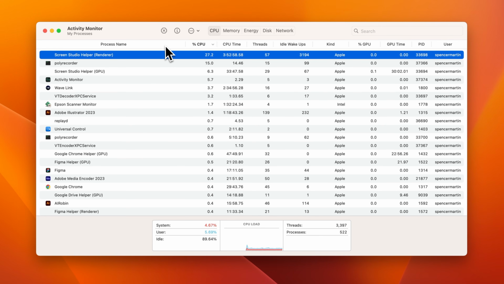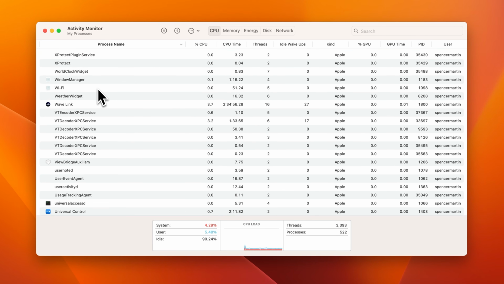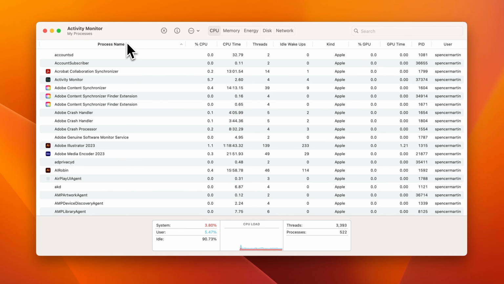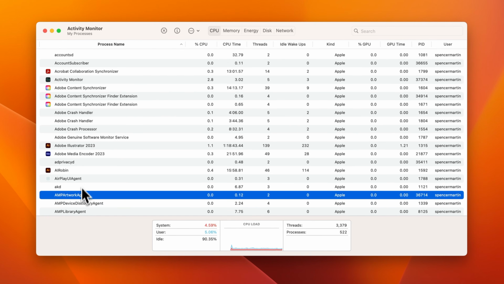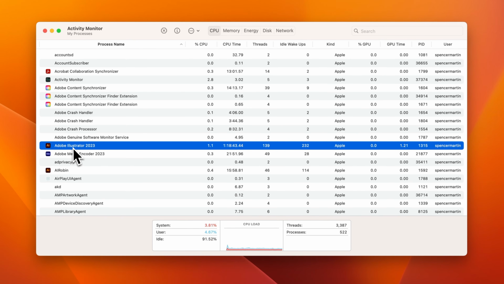There are some different ways you can categorize this, but you can click on one of these processes. I'm going to click on, not Wavelength because I'm using that right now, so I'm actually going to click on the Adobe Illustrator process. This is similar to the force quit, but sometimes there are other processes running that are not actually the apps that you might need to cancel or force quit out of. In this case, I'm going to force Adobe Illustrator to close.